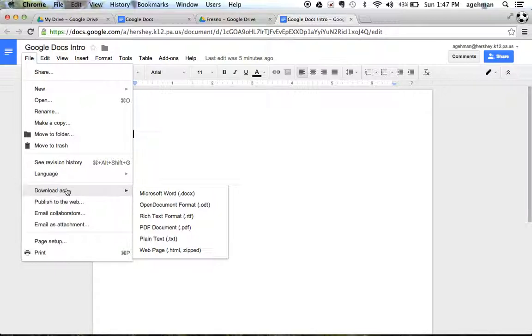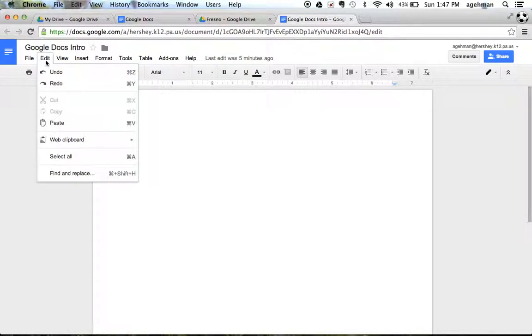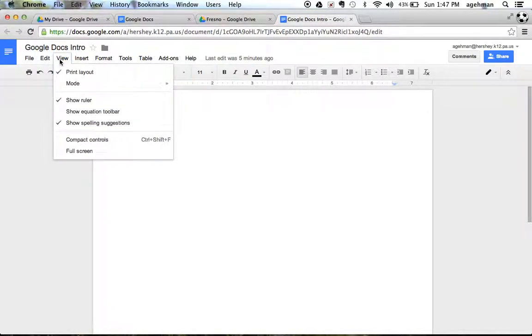A really nice feature is that you can change this and download it. So let's say I want it to be a Microsoft Word format or a PDF document. You can choose to download this exact file, and then it will become that type of a format instead of a Google Doc. Some of the other things, you can edit it with undoing things or redoing. You can change how you are viewing it. This mode lets you know whether you're in the editing mode, or if you are just giving a suggestion, or if you're just viewing it where you can read it.